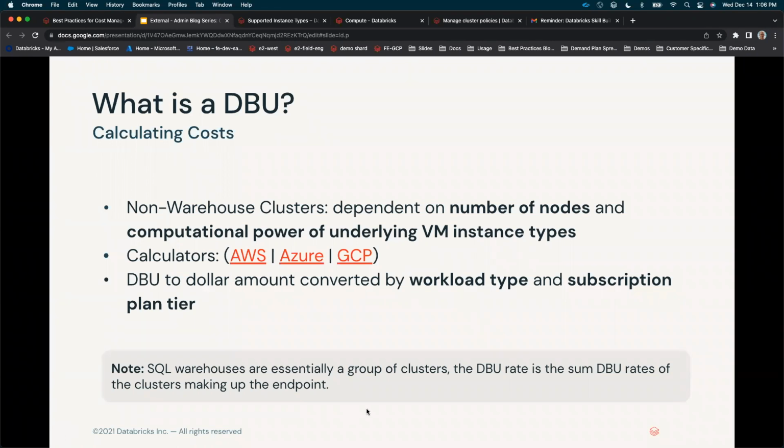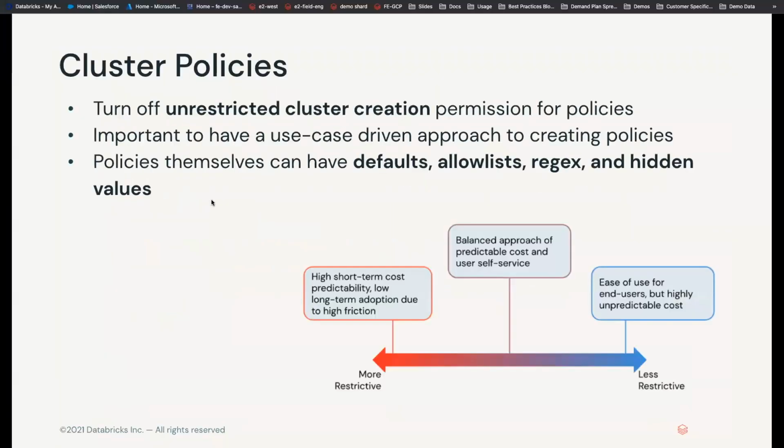And then just a note here, you also see that we have SQL warehouses. So not the standard clusters that you're typically using with Databricks, but also the SQL warehouses where you might be doing SQL workloads. Those are essentially groups of clusters, and so roughly the DBU rate for those is the sum of the DBU rates of those clusters that make up the endpoint. So they're obviously charged a little bit differently, but also on a similar basis.